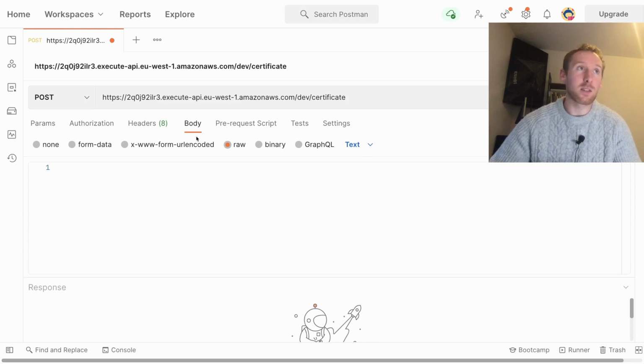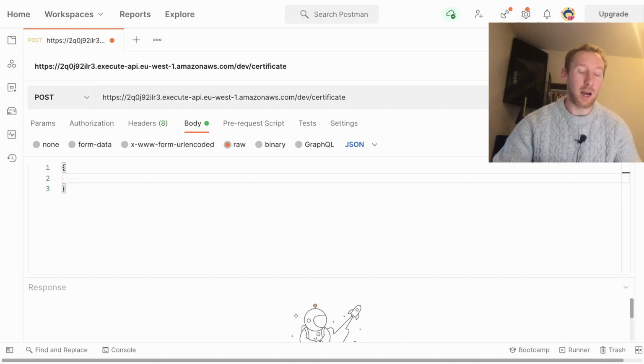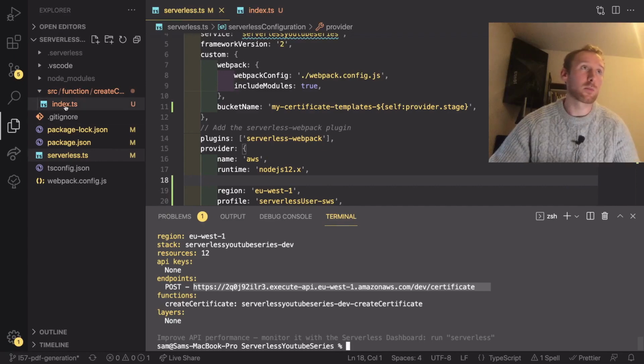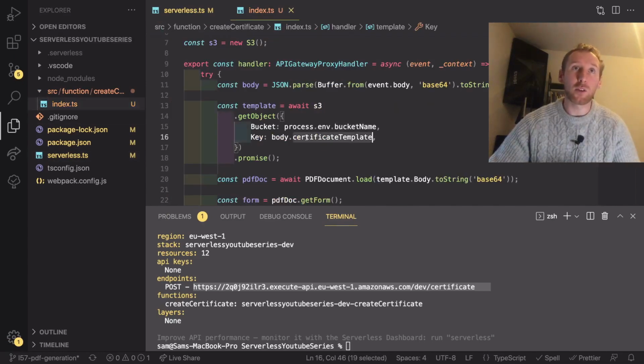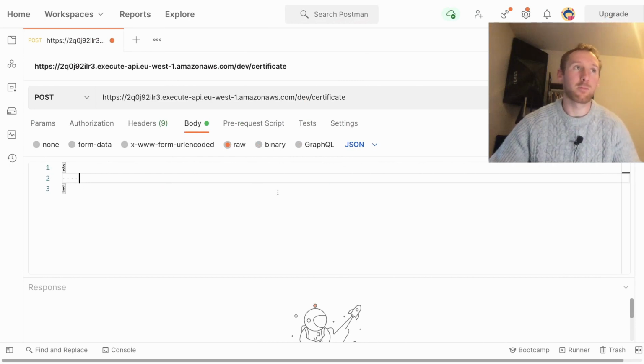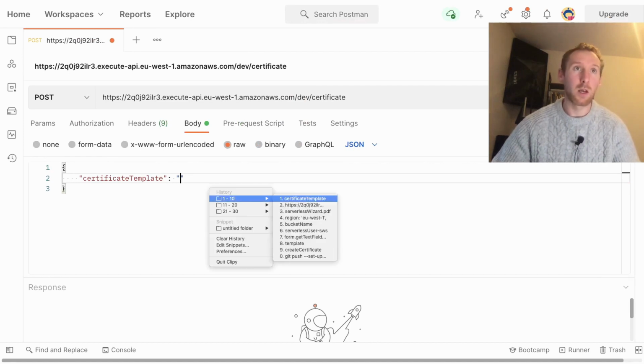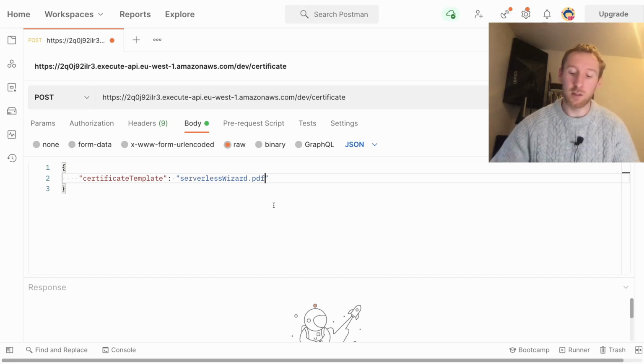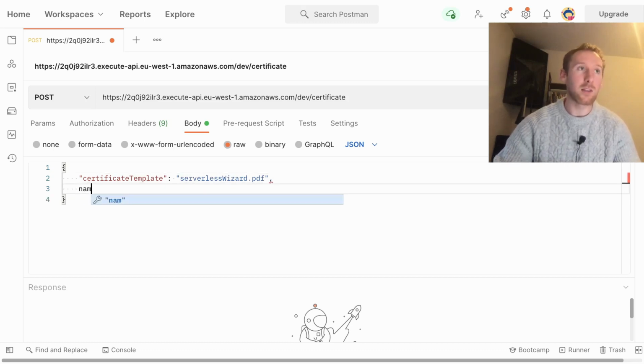So we're going to set the body on this to be a raw JSON input, and here there's going to be two things. The first thing, if we go back to our code, we're going to be looking for body.certificateTemplate. So certificateTemplate is going to be the name of the template file that we just uploaded, which in our case is serverlesswizard.pdf. And the second thing is going to be a name, and for this one I'm just going to go with Sam Williams.